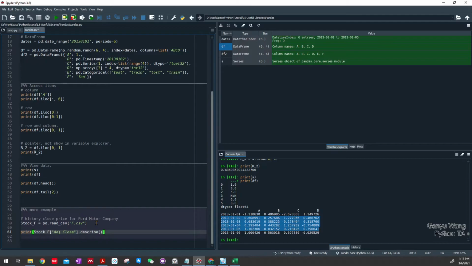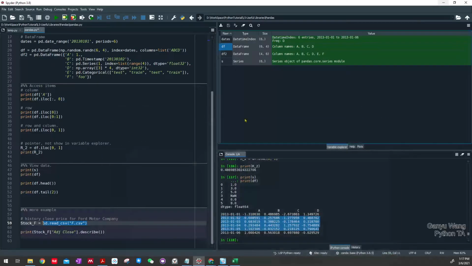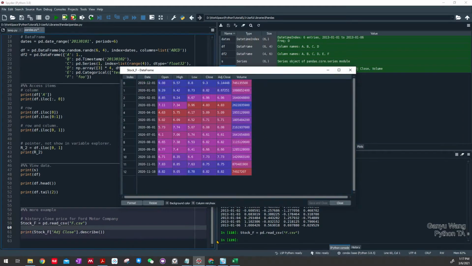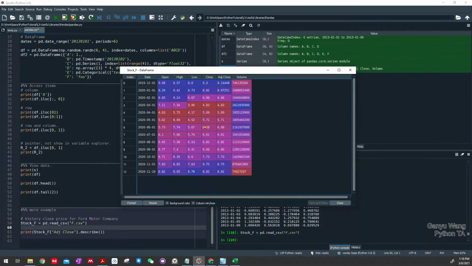The next one, I would like to cover another example, which uses Pandas read_csv. So pd.read_csv to read this file I present here. This file is actually the stock price for the Ford company. Okay, let's run this line, and it shows that the data in this Excel file has been entered into this DataFrame.